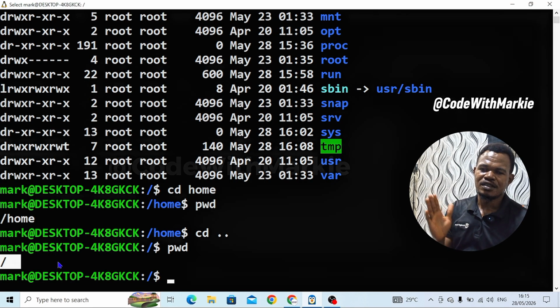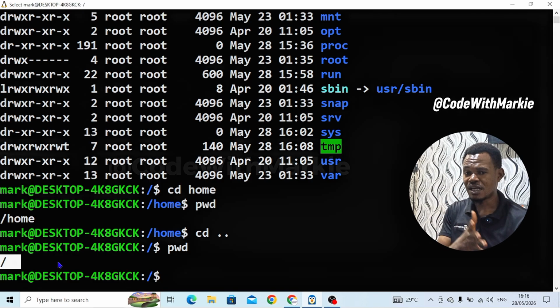mkdir simply stands for make directory. Now directory, as you have heard me use interchangeably with folder, is another word for folder. So if you want to create a new folder in Linux using a Linux command, you will only make use of the command mkdir followed by the name of the folder that you want to create.